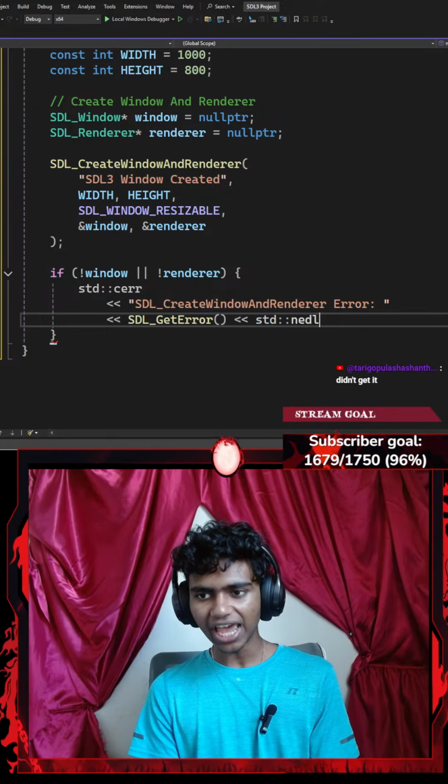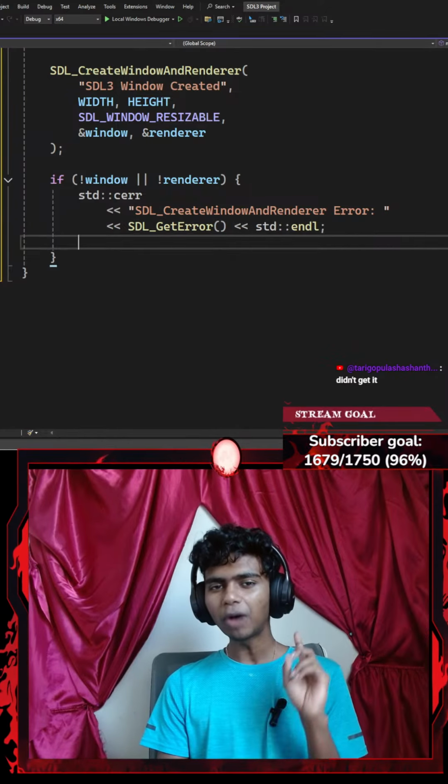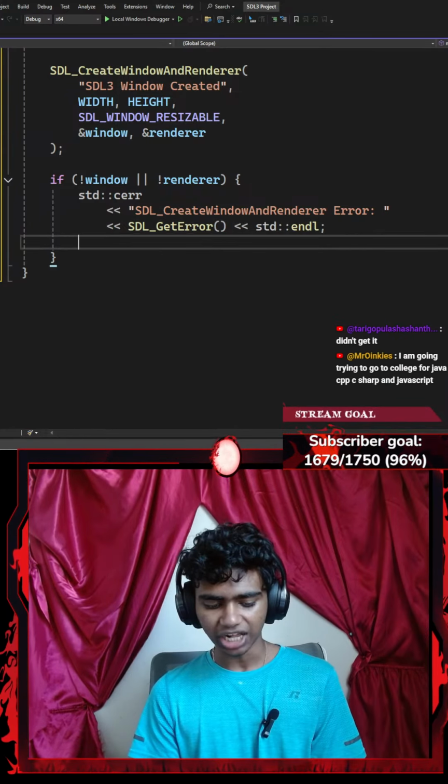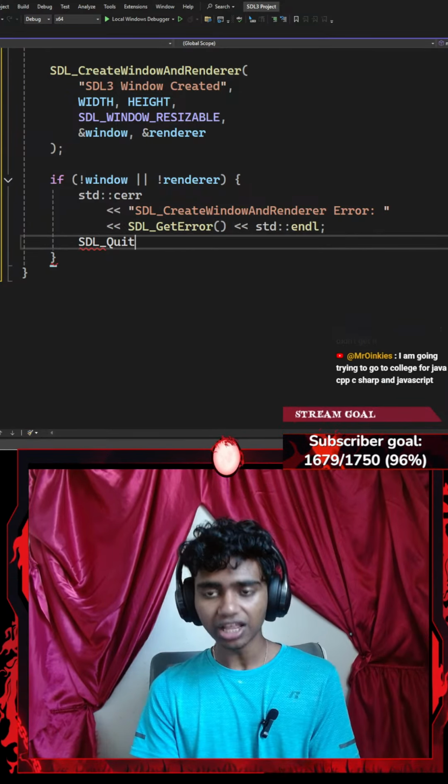Now if either my window or my renderer were not created properly, firstly, I do want to quit my SDL. So I could go with something like SDL_Quit with a pair of parentheses ending with a semicolon.